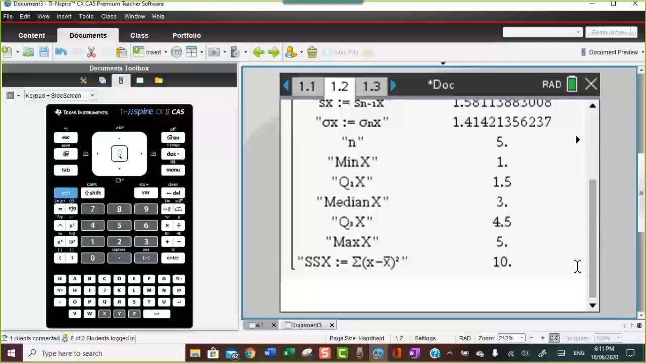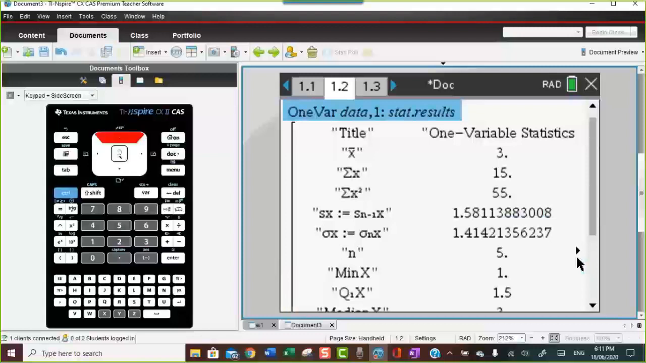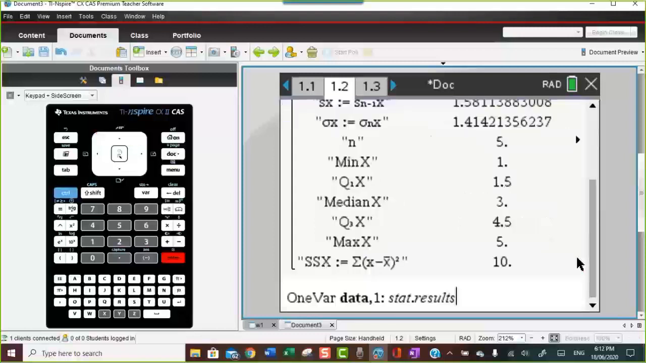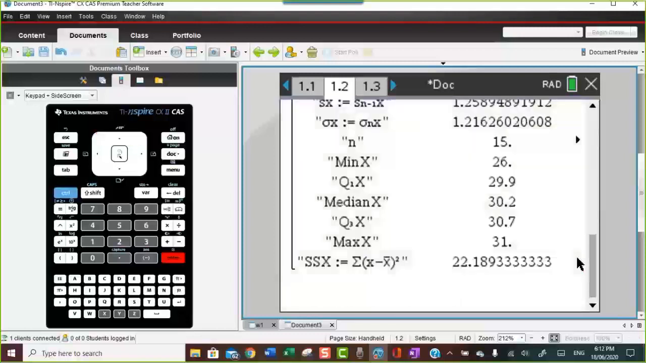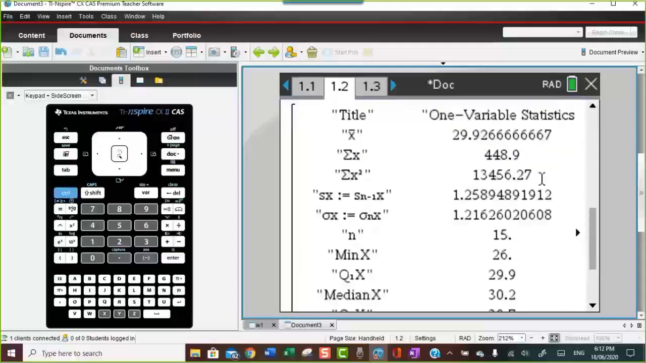You've got to redo the calculations. So I'm just going to go up to where I last entered the data, enter the command, if you like, to do the calculations. I'm going to highlight it and press Enter. And now you can see that those key statistics have been calculated. There's the mean, 29.93, and then the sample standard deviation, 1.26, which is the answer to that first question.